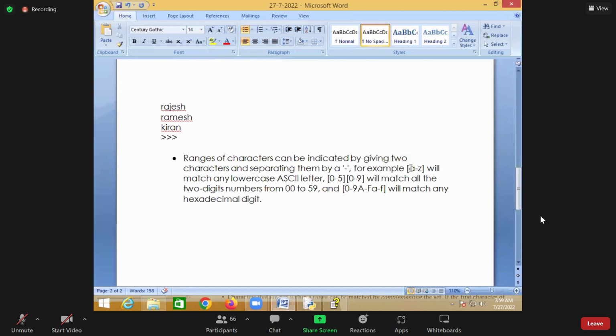For example, if you are writing a to z, a to z means from a to z, all the lowercase alphabets, it will match all lowercase ASCII letters. If you are writing 0 to 5 and 0 to 9, it will match all the two digit numbers from 00 to 59. And if you are writing 0 to 9 and A to F, it will match any hexadecimal digit. So you can also define a range by separating with what? Hyphen.